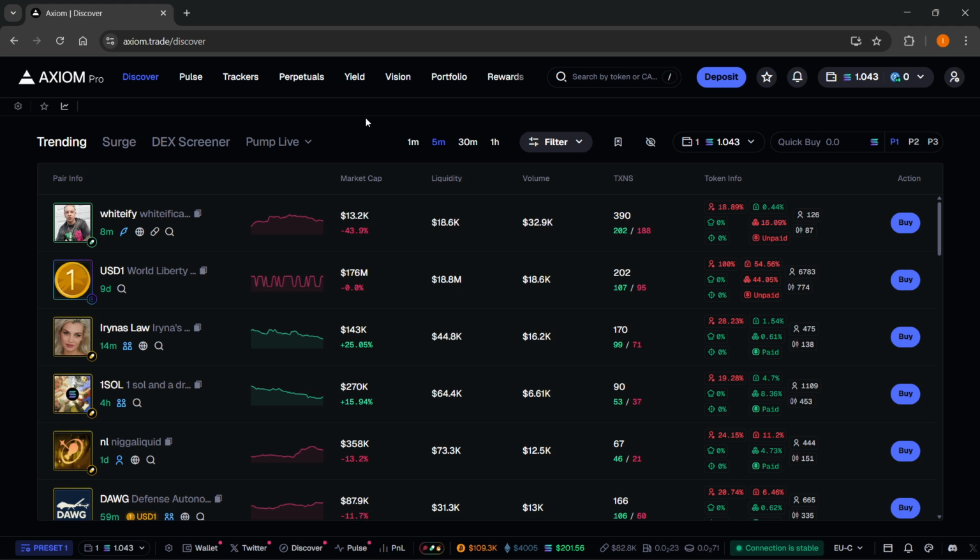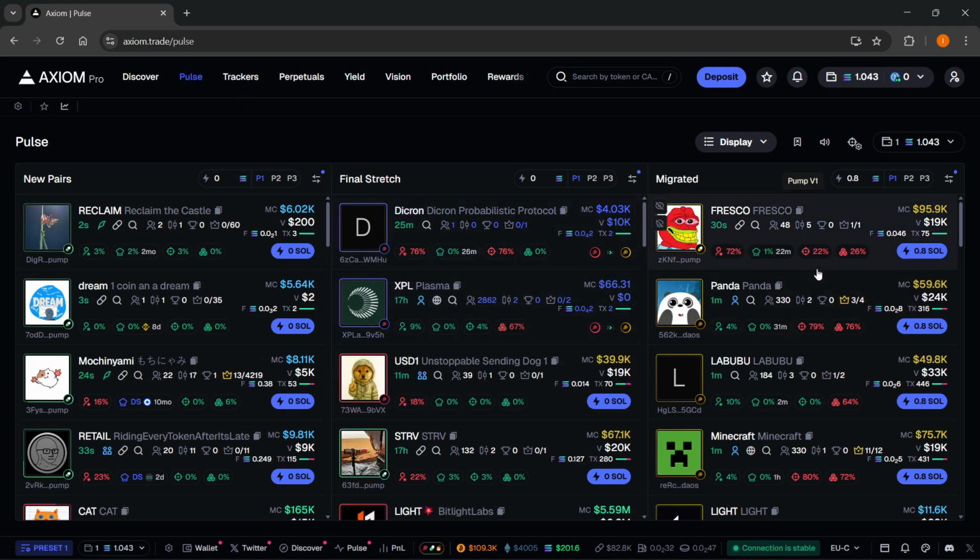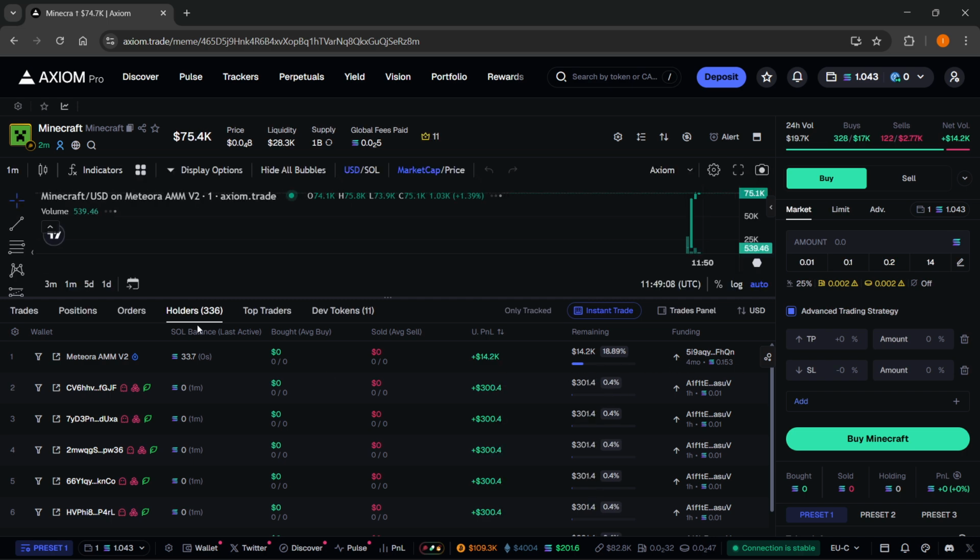So if you actually want to see when a wallet was funded, this has been a new update. You want to go ahead and click on a token. I'm going to click on, for example, this token over here, and I'm going to go to holders. This is what you have to click down here at the bottom.